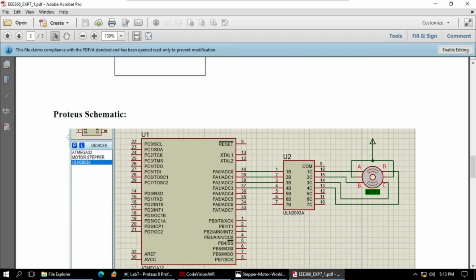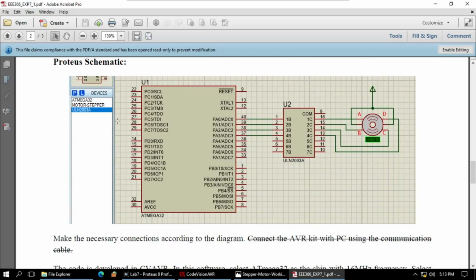So this is the Proteus schematic that we will be drawing in Proteus. First of all, these are the components that I need: ATmega32, then motor stepper. To take this stepper motor you need to search for motor stepper, and you can take this one. And I previously mentioned that ULN2003 is not available in Proteus, that's why we will be using ULN2003A.